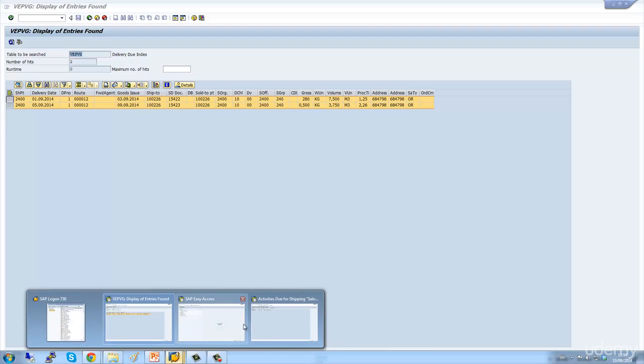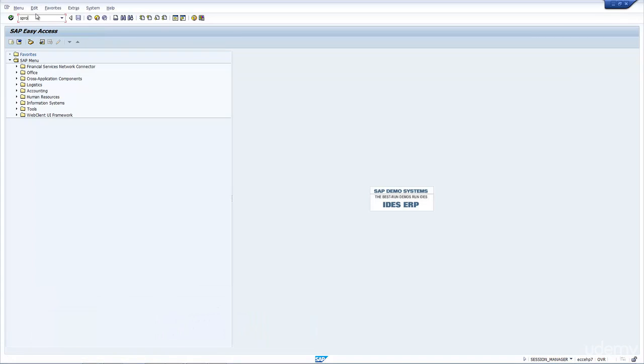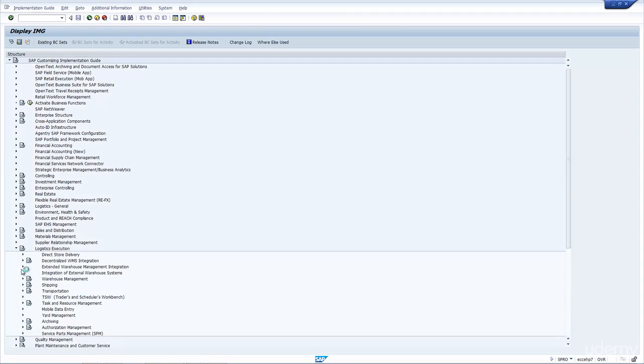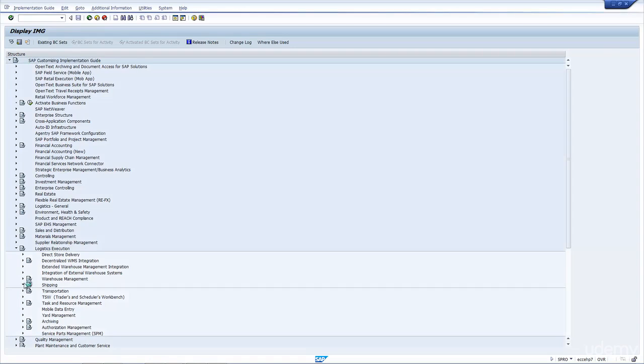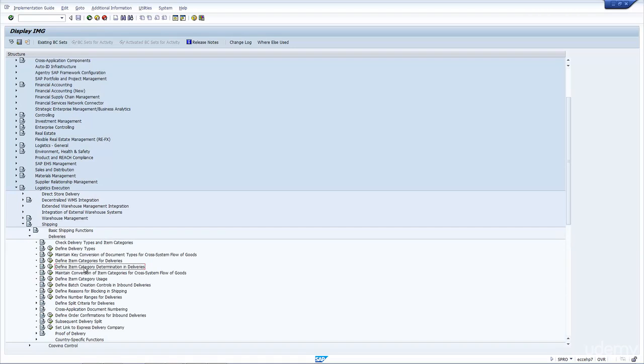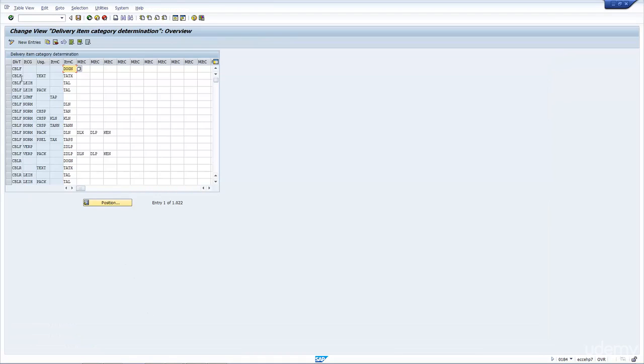So if we now go to the config, let me go to SPRO and I go to IMG, logistics execution, shipping, deliveries, define item category determination in deliveries. And you can see here, it's like the sales order. You have the delivery type here, the item usage, you have the item category, and the item category that's a manual. Like the sales order, it's similar.